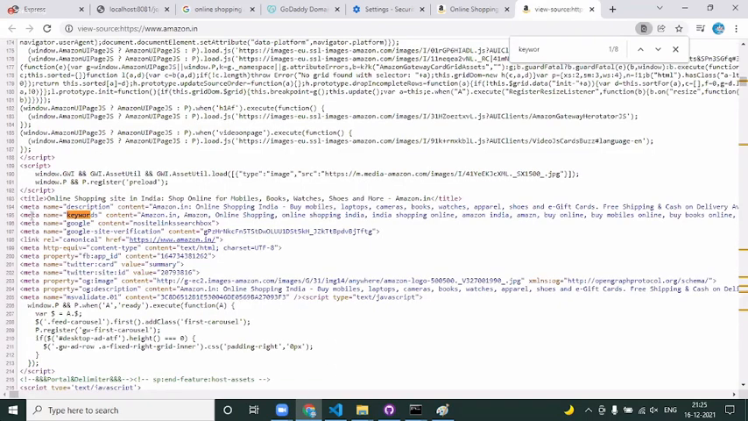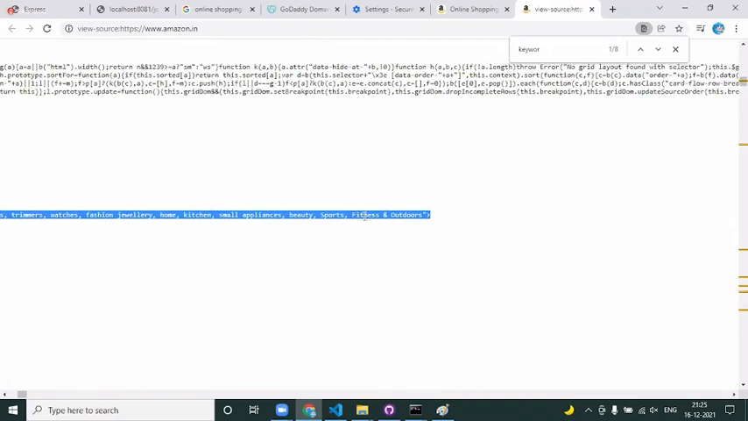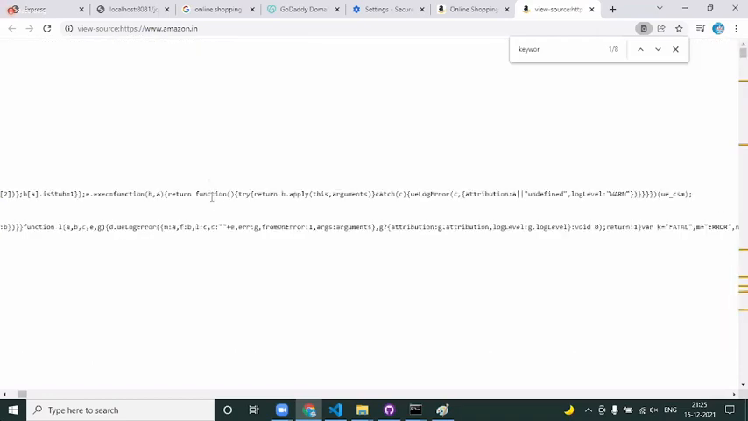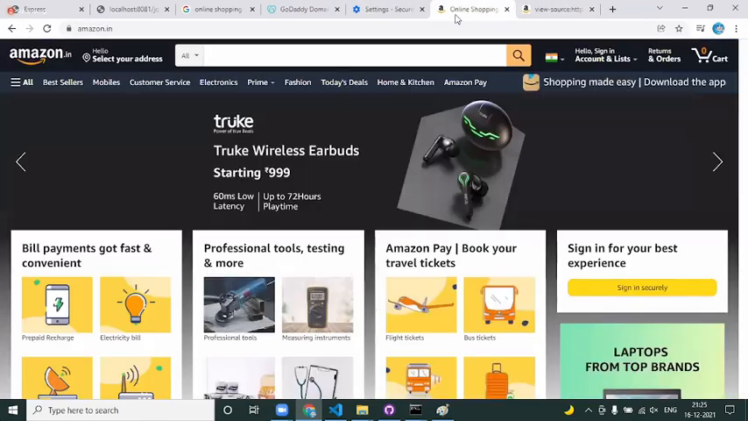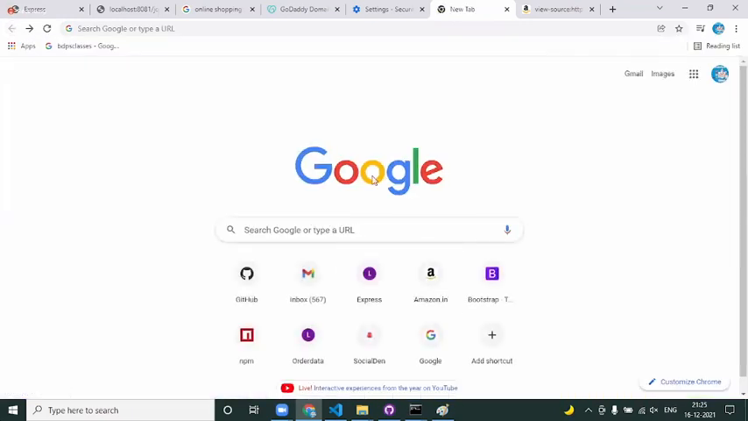If you see this, it is called meta with keywords, these all are the keywords. If you see the n number of keywords they have given, see these many keywords. Anyone searching for sports, fitness and outdoors, small appliance, kitchen, home, jewelry, fashion, etc., they have already added this. Whenever you go searching for something, a lot of people have a question: boss, I'm searching for online shopping application.